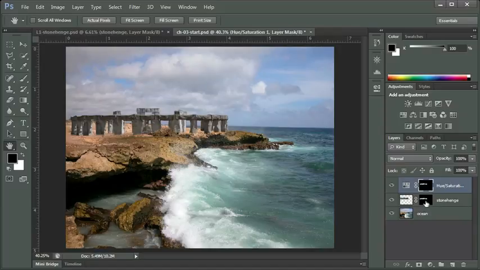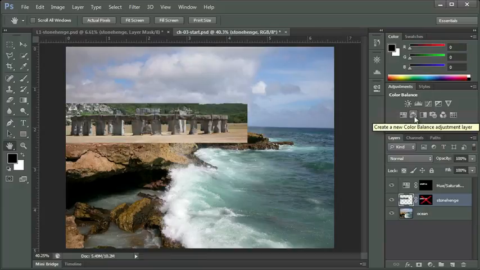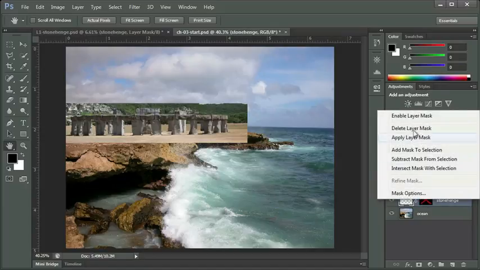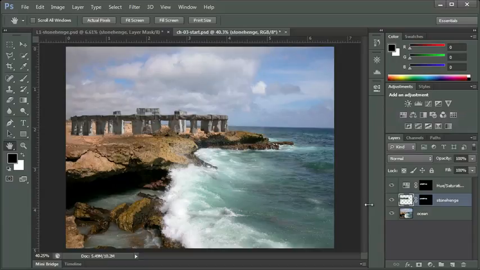I can always right-click over here on my Stonehenge layer. I can disable my layer mask, and you'll see where we took the Stonehenge originally from, and that other picture, the background still exists. We have not removed it. I'm going to go ahead and enable the layer mask again, and there's our image.